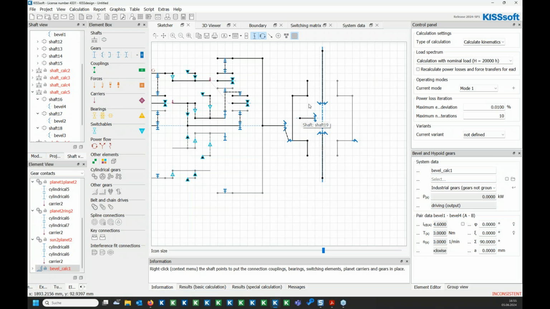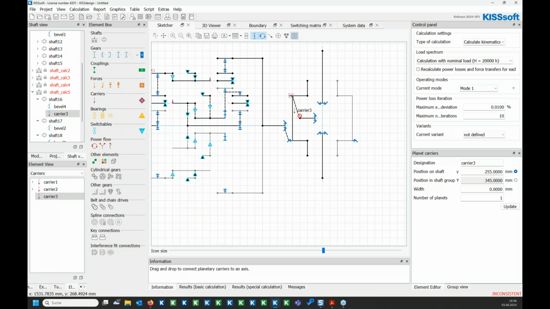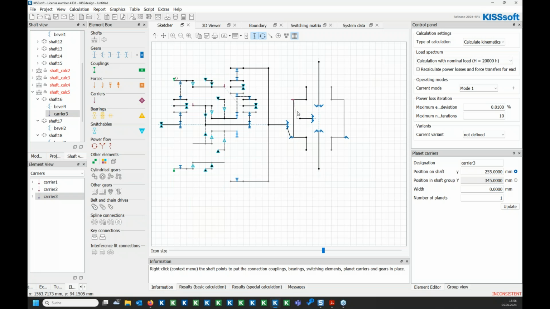And then we need to add, this is similar to a planetary stage with a planet, sun, ring. We can imagine like that. And this is the carrier, which is the cage. The carrier needs to have a planet carrier element. And we need to connect the carrier or the cage with the bevel pin axis. And then we can create the different meshes.